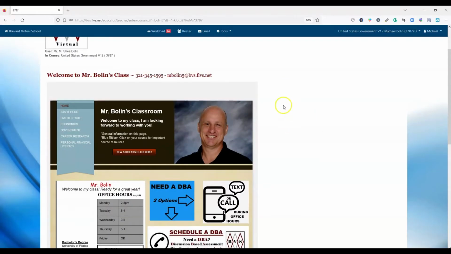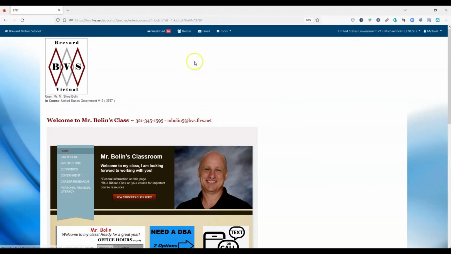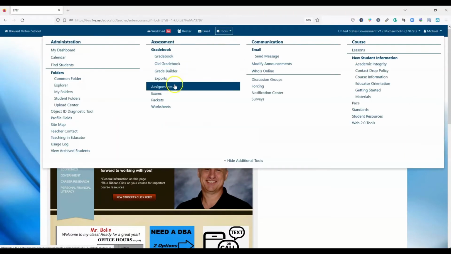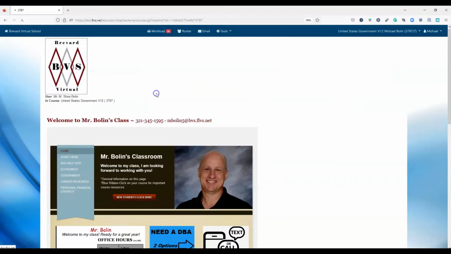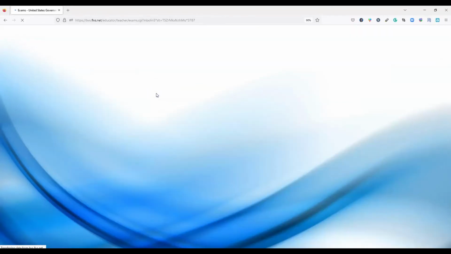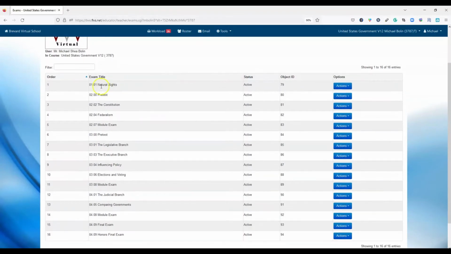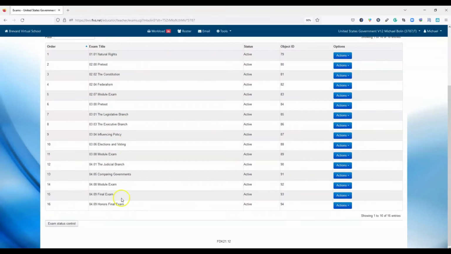This is my educator, and this is my government class. From here, we're going to go to tools, and we're going to choose our exams. Once we're into the exams, you'll be able to see that exams mean all my quizzes, all my module exams, and the final exams. For this example, my government class, these are the items you would see, and then I should be able to look at a little analysis of this.